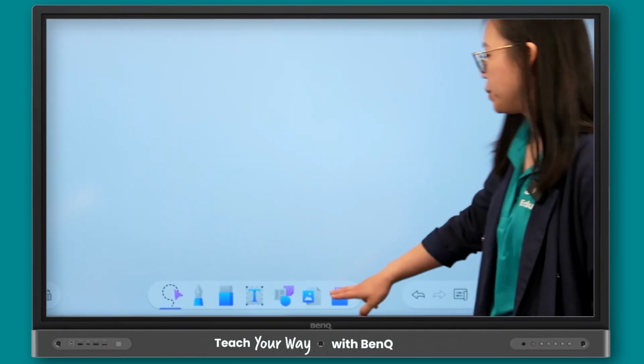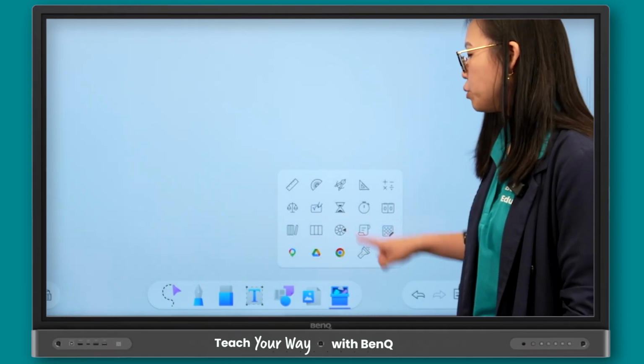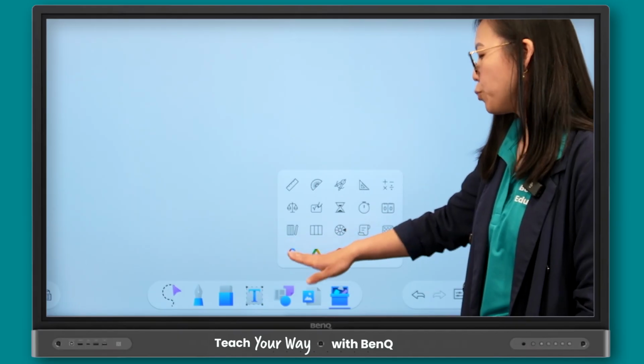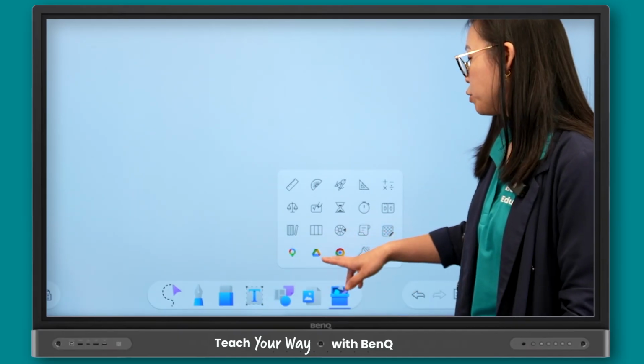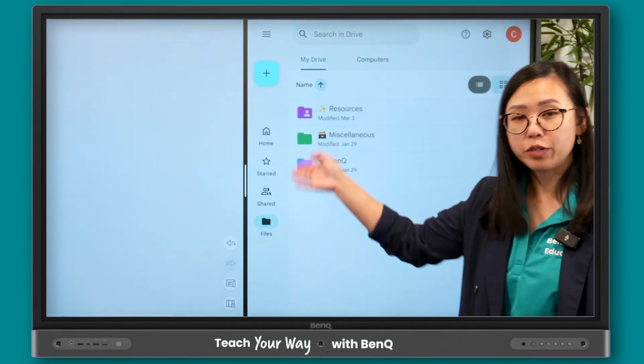So in your toolbox here, this rightmost icon, we've got some Google integration right here. We have Google Maps, we also have Google Drive, and we have Google Chrome. Now Google Drive, when you tap on that, it'll split your screen automatically.